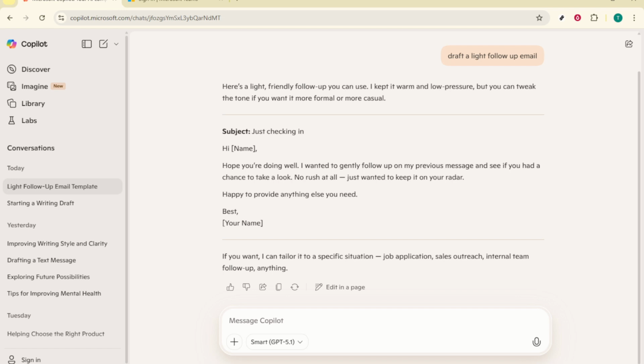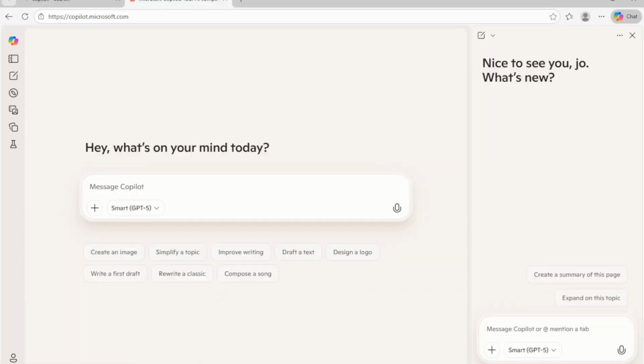On Windows, press the Copilot shortcut, Windows logo key plus C, and the Copilot panel slides in so you can start chatting right away. You can also click the Copilot icon wherever you see it, whether that's on the Windows taskbar, in Edge along the sidebar, or inside Microsoft 365 apps such as Word and Outlook. As soon as the panel appears, you're ready to ask for help without leaving what you're working on.